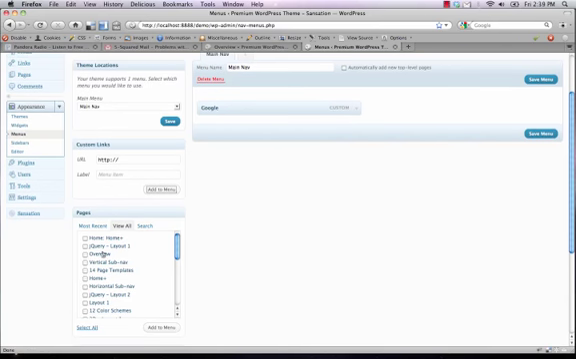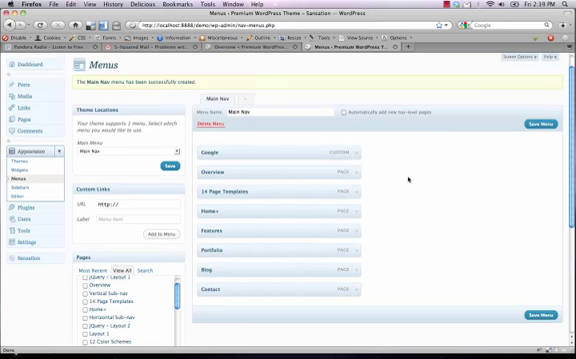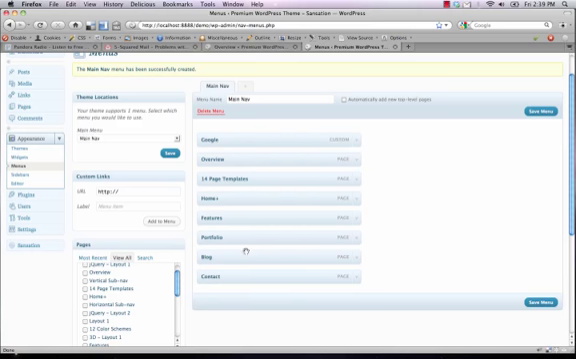So I'm just going to add a few pages. Let's see, we've got features, portfolio, blog, contact, and just add a couple pages. So after you select them, you just hit add to menu, and then this will add them to your menu. And now all these pages are top level items.